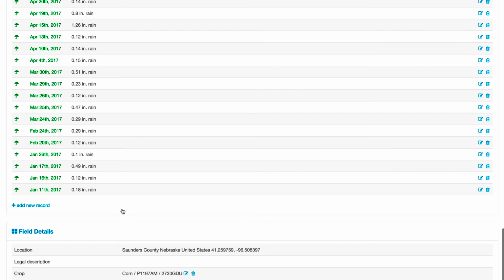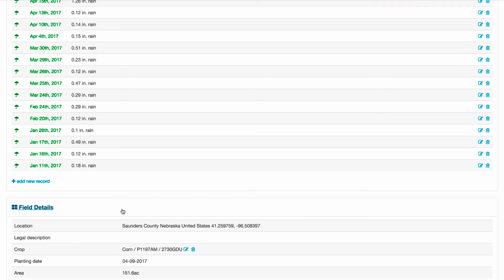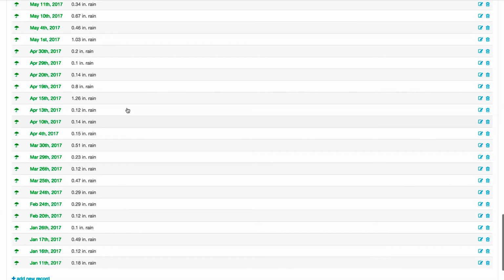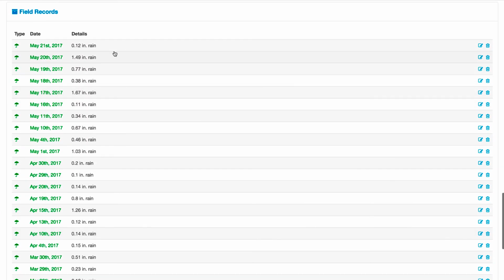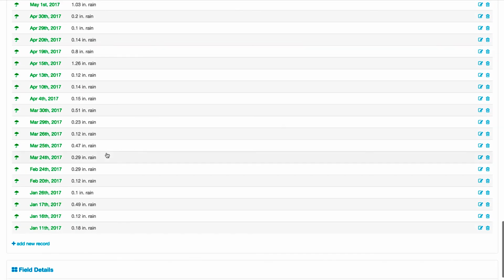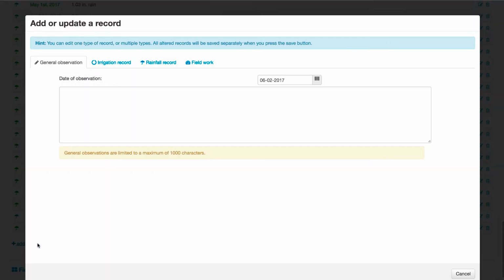Here is when we start to look at field records and information that is taking place on the field at any given time. So here we're actually tracking all of the different rain events that have happened over the last few months, regardless of how big or how small they are. If there's a new record that you'd like to add, you can add it here.